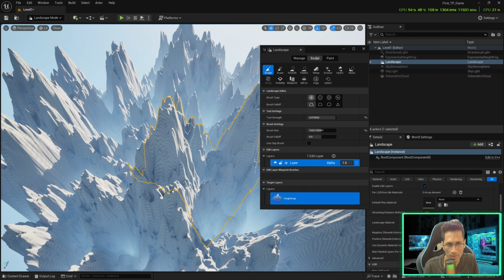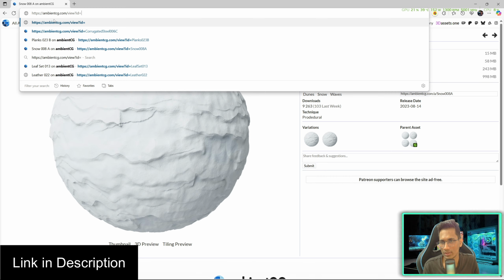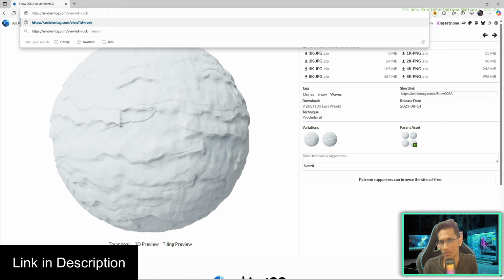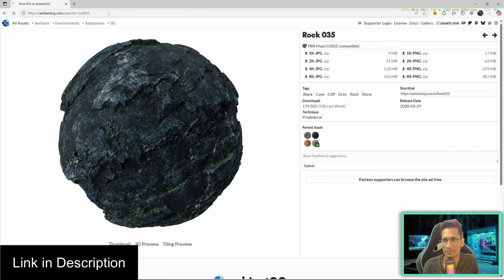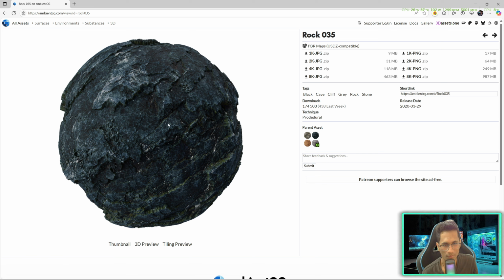Again, it is not mandatory. This is my personal choice. Now, once you have this texture, you can replace this ID with rocks035. And this is the next texture that you want. So this texture is for the peaks. In the peaks, we want certain rock to be visible. It should not be covered full of snow.